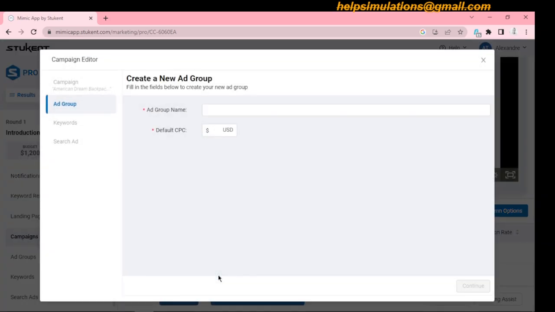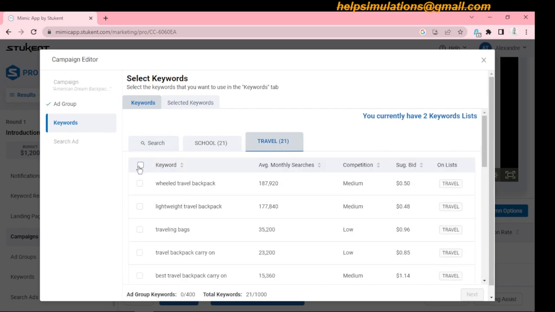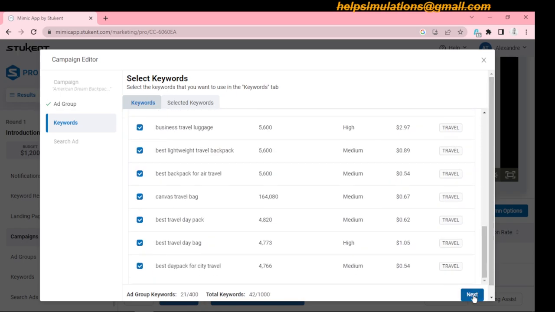So create an ad for the other ad group. For this ad group, we'll just call it travel, because we are aiming at selling the American Dream backpack for the traveling group. Maybe we can set the default cost per click as 1. So continue, and now under the keywords, we'll select the travel keywords. You can just select all of them, and then click on next.